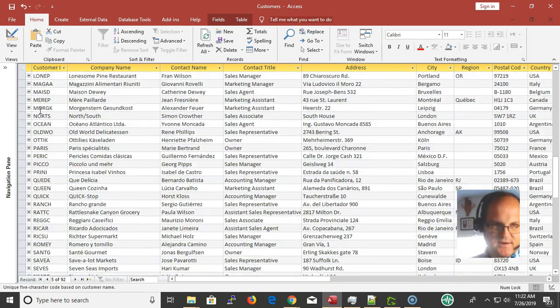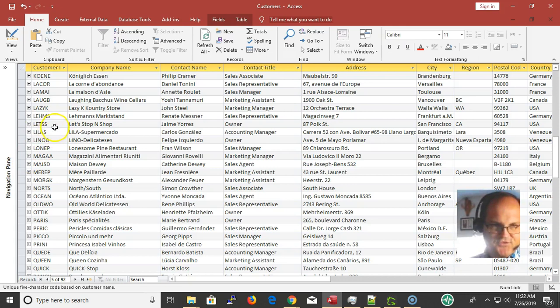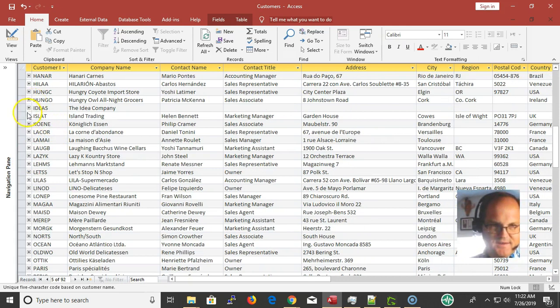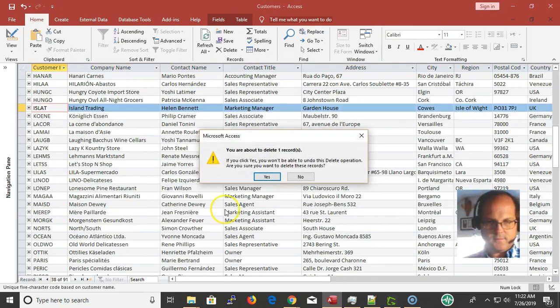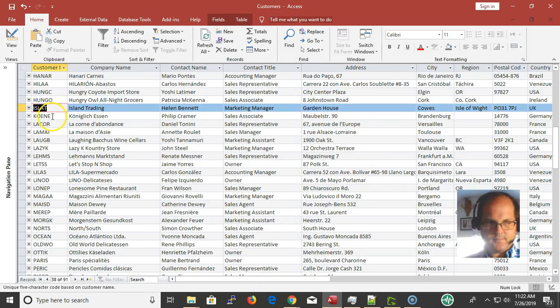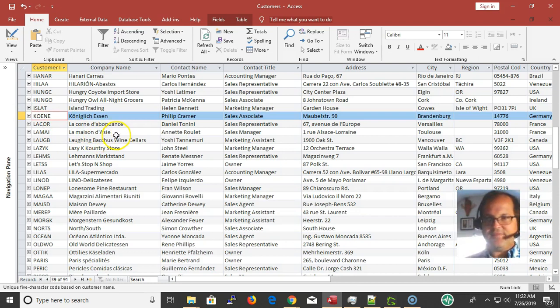But I could delete the record I just added. Let's see, where's ideas? Remember they sorted it in ideas because this is my new record. So I can right click and choose delete record. That's how you go about deleting it.